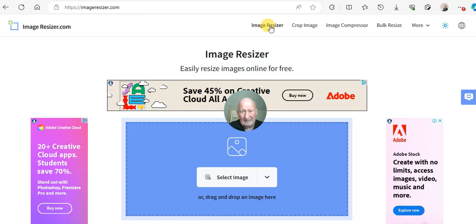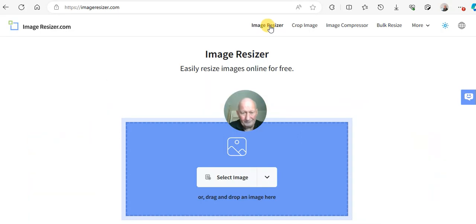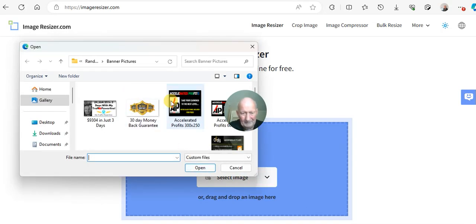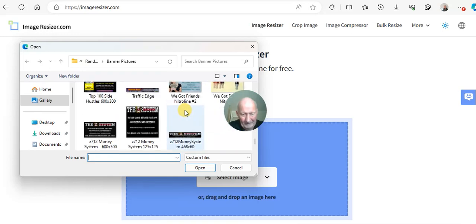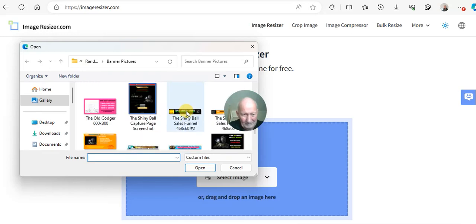So click on Image Resizer and then select Image. So I already took a screenshot of this one before. So I have all my banners that I've created, quite a few of them. Shiny ball, it was this one here.